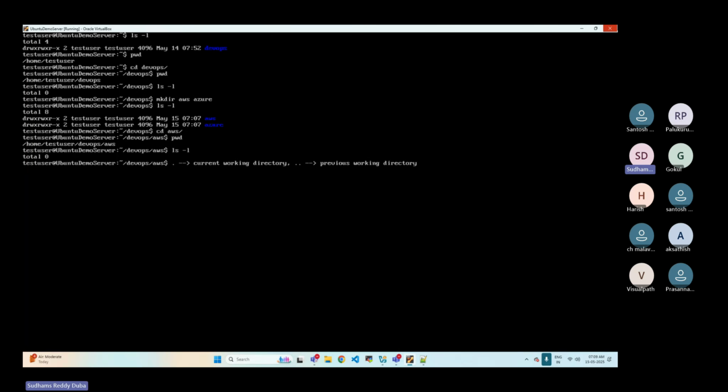Okay. So based on this particular point, I want to go one step backward. So cd dot dot. What does it mean? From the current working directory, you will go back to the previous working directory, one step backward. So I will go back to the DevOps directory. I will be inside that, not under AWS. You can see now, you are here.